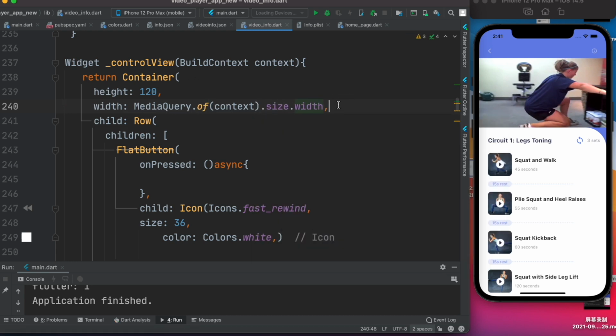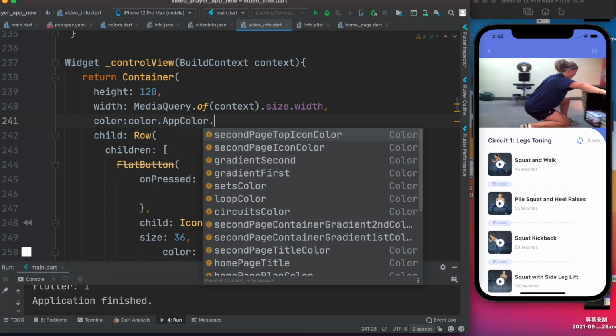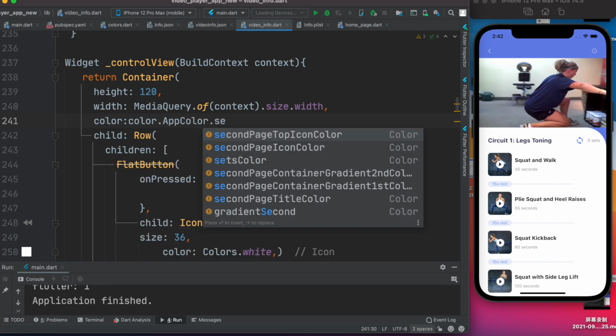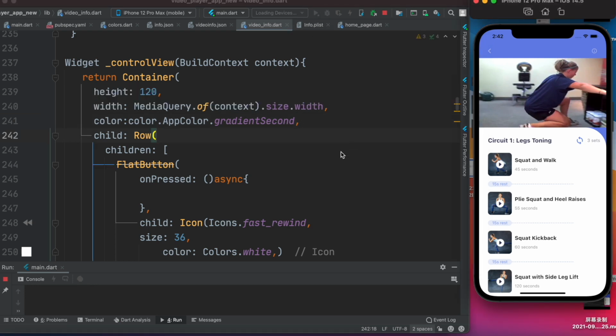At the same time, we also want to give it a background color. We'll use it from our color palette, AppColor.gradientSecond, that's my favorite color. All right, now hopefully everything should work fine, so we'll restart our app and see what happens there.